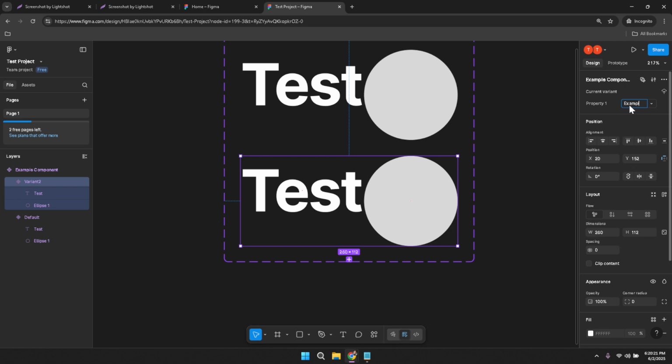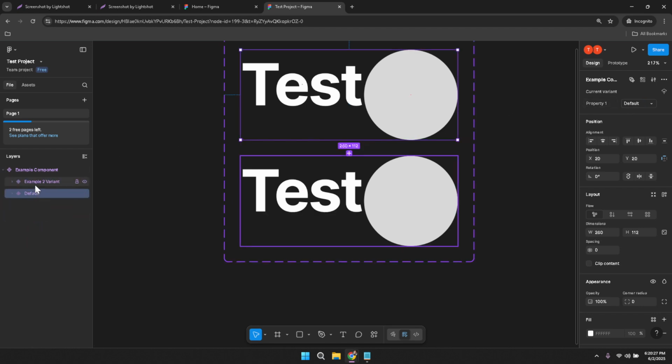By following these clear steps and utilizing the interface tools within Figma, you can efficiently manage your design elements and create dynamic design systems. Enjoy experimenting with your components and variants as you enhance your design projects.